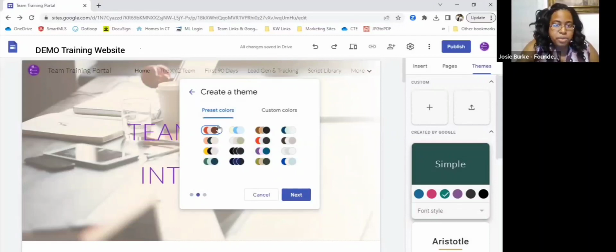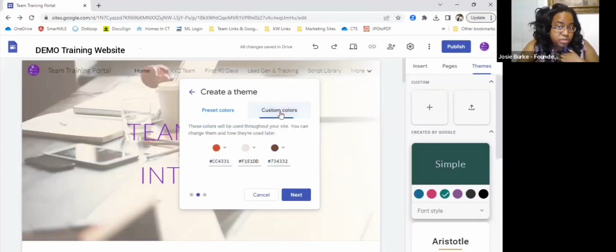So it kind of gives you a few options for preset colors. So I still want to stick with the purple, right? So I could pick this one, or you could do custom colors where you can change what each color is. Now, this is actually super helpful if you have a solid brand kit already established, because you can actually just take the color number and plug that in and get the exact same shade as what it would look like in all of your other marketing materials. So this is a feature that is absolutely awesome.